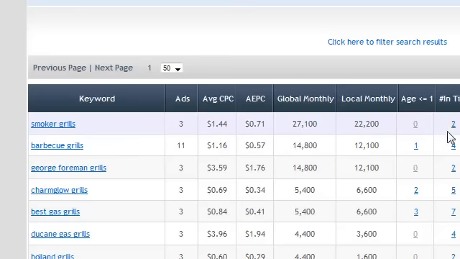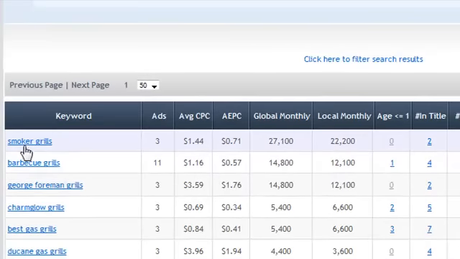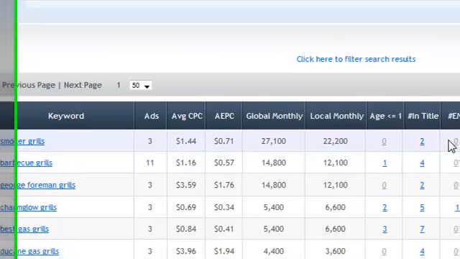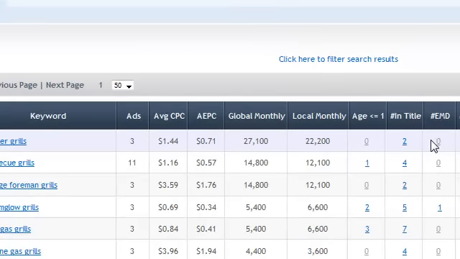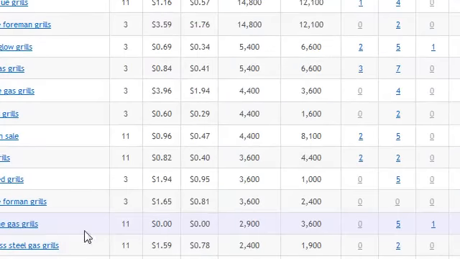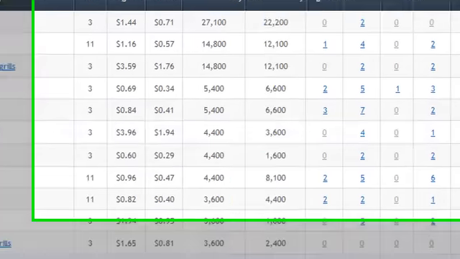The next is number in title, and this is the number of sites in the top 10 of Google that have this exact phrase in the title of their web page. And next is exact match domain, the number of exact match domains. What this means is how many sites in the top 10 of Google have the exact match domain for this keyword. So for propane gas grills here, one site has propanegasgrills.net, propanegasgrills.com, .org, whatever. They have the exact domain to match the keyword.